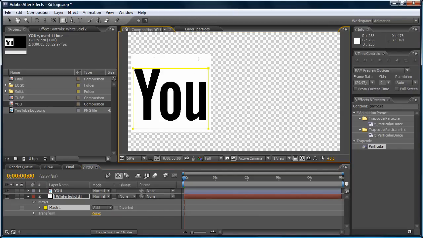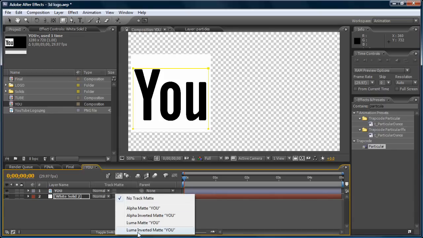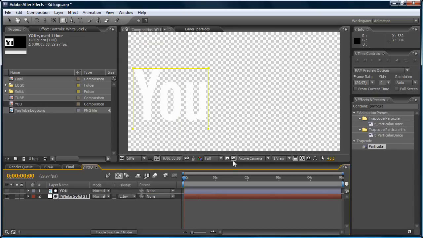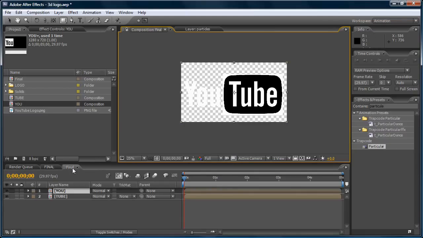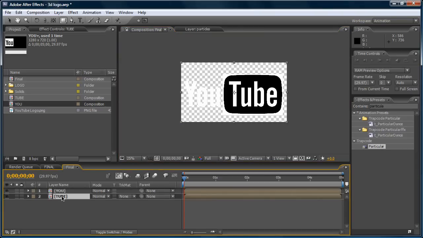Don't try to bypass the original one because it's gonna give you some kind of problems. So let's do it inside the original one. For that reason, make the original one a little larger. So that's perfect. As you can see, it's inside the original one. Now click on the track matte, click Luma Inverted Matte. Now as you can see here, we have only the U. That's what we need. So let's close it out and do the same thing for the tube layer.